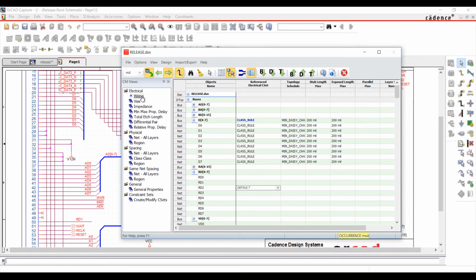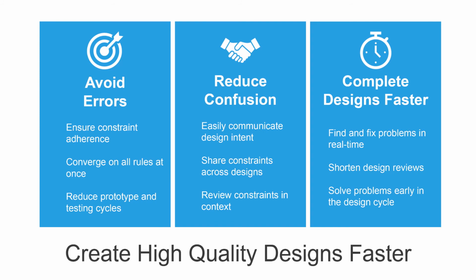Constraint Manager for OrCAD makes setting and reusing constraints throughout your design simple. Avoid errors, reduce confusion, and complete designs faster with the OrCAD constraint-driven design flow.